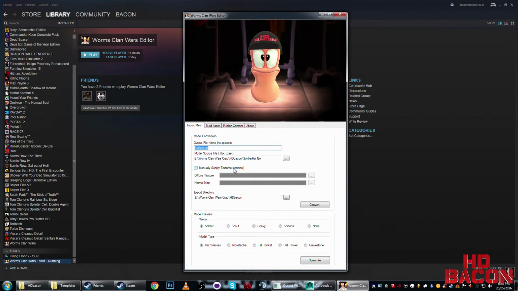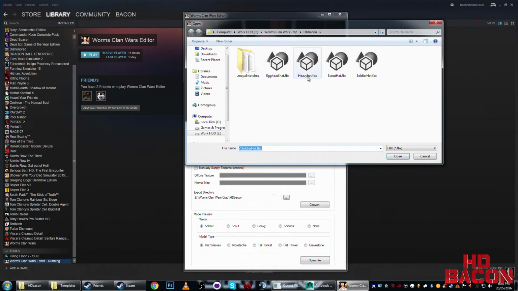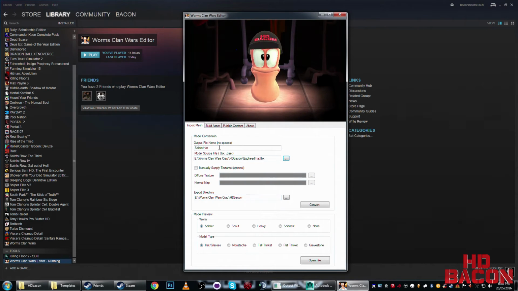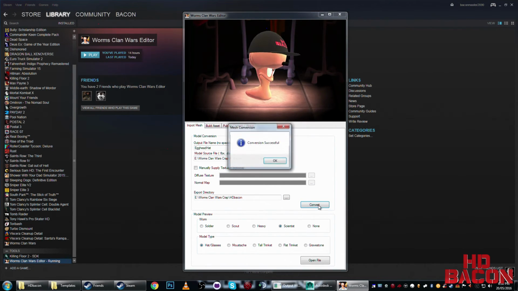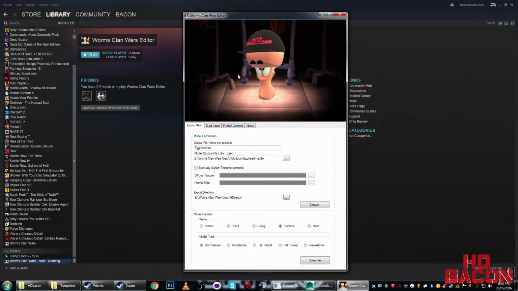Next, load in your next model. We'll do scientist. And now select the scientist. So as you can see, that's why you have to make four different versions. And there we go. And yeah, just repeat this process. Just make sure you select the right ones. And you can turn the model around, get a good look at it.